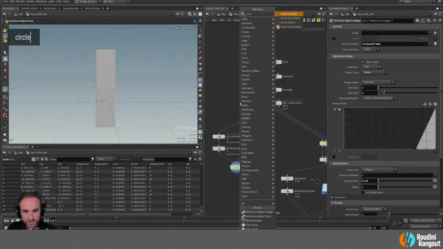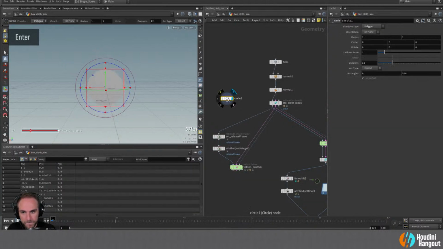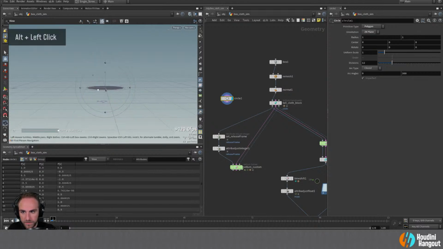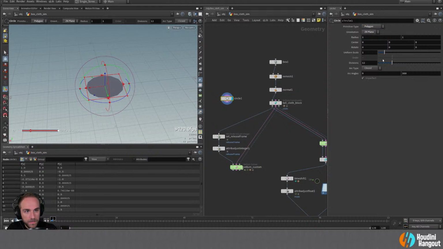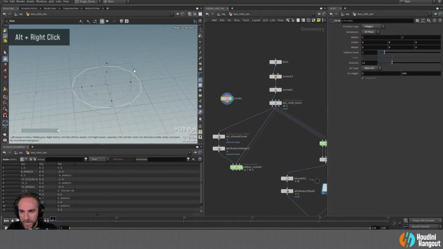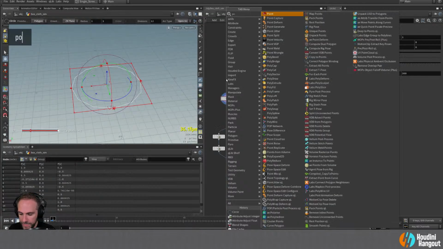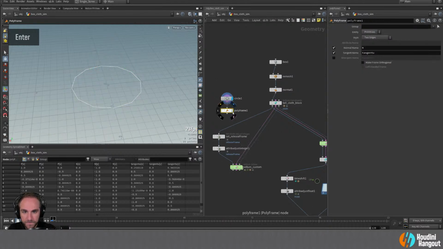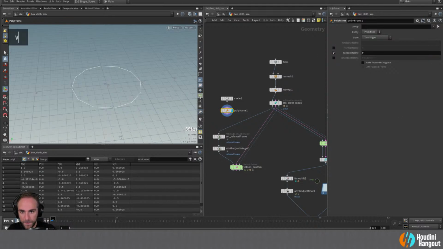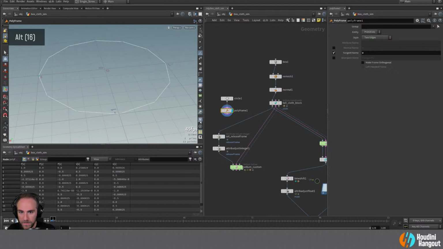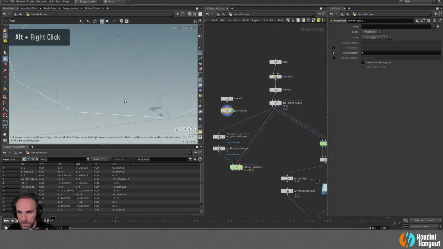So let's create a couple circles. We'll do this in the YZ plane. We'll do it as an open arc, I think. That should be good. And let's do this. Let's do a poly frame. And let's do the tangent as V. I think that will get what we want out of it. Yep, we've got our V velocities there.